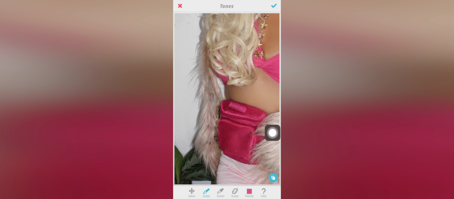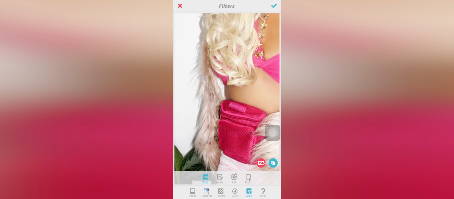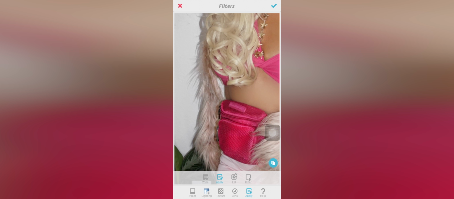So I wanted my bralette and bag to match a little bit more, so I took the tones tool and I kind of grabbed the top color and I was adding it to the bag, but clearly I didn't like it, so instead I just went in with filters because it's easier for me. And I'm just brightening the bag up so it could match the top.